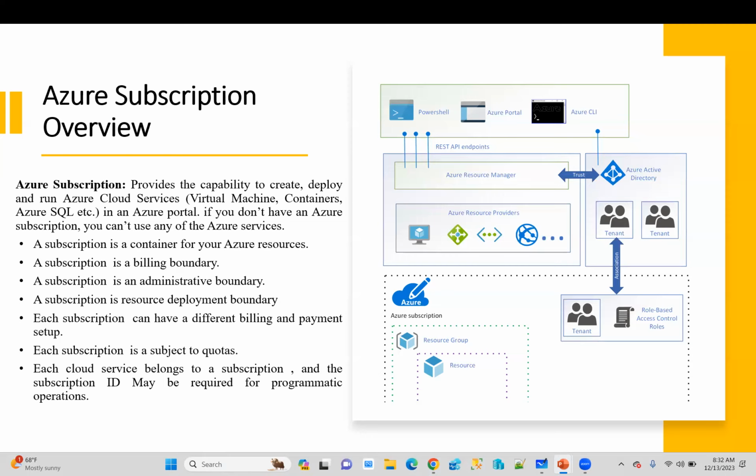You need to pay Microsoft, right? Either you are paying on a monthly basis, or a yearly basis, or you are paying for 3 years or 4 years, one time. You need to pay Microsoft, right? It is also called a billing boundary.